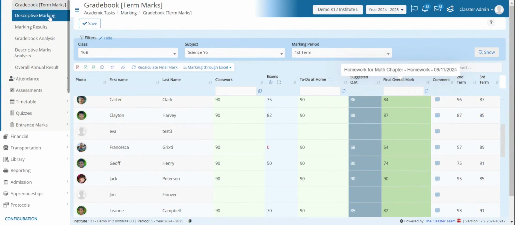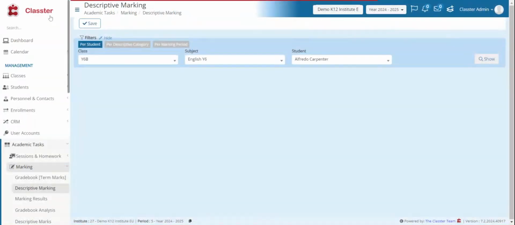Now let's go to descriptive marking. You can record or edit students' descriptive marking, for example, effort grades, strengths, weaknesses, and so on. Use the filters here to manage results per student, per descriptive category, or per marking period. For example, here we have per student. If you want to view results by descriptive category or by marking category, select the method by which you want to see the results and choose the corresponding filters you prefer.